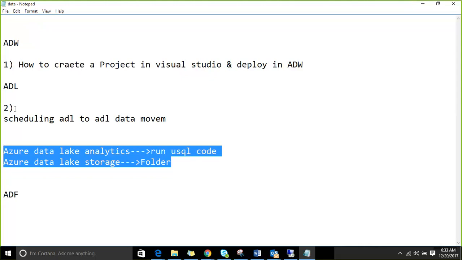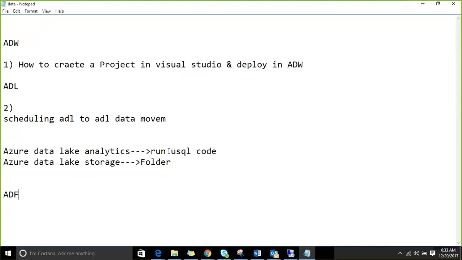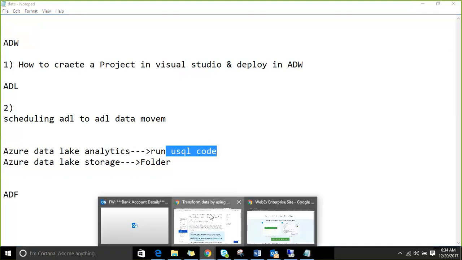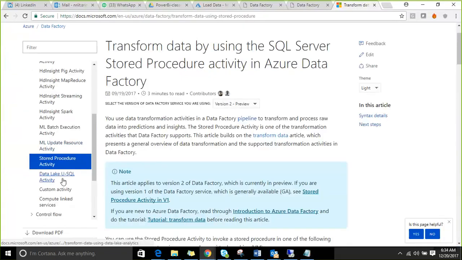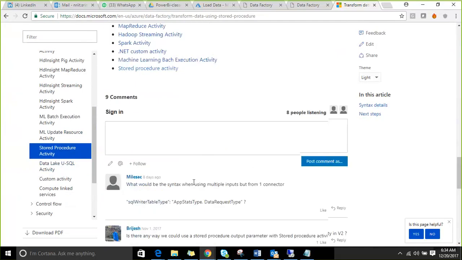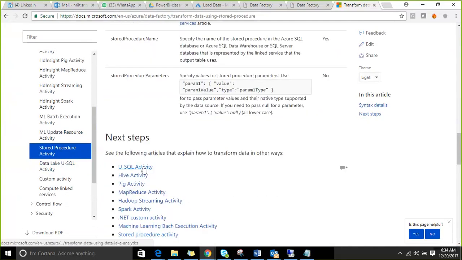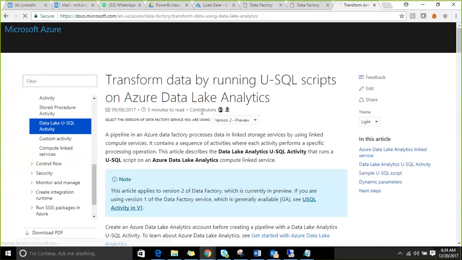That's it. And if you wanted to run this USQL code frequently, you wanted to schedule it, you have ADF, which will allow you to run your USQL code frequently. As I said, every 15 minutes you can run it. So that is what this is. What is a USQL activity and how to configure it? You are going to see it.